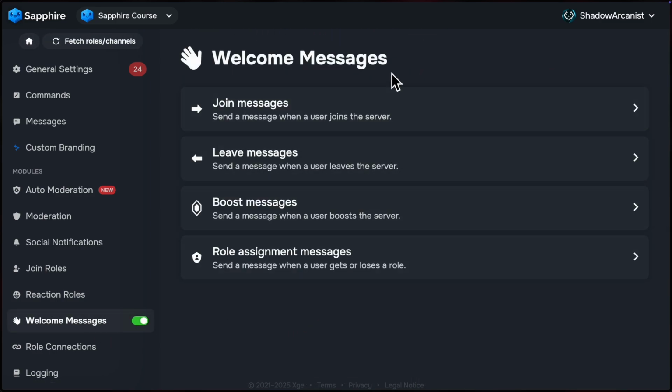First, we have to understand, what is a welcome message? A welcome message is a message that is sent when an event happens in Discord, like someone joining your server. There are 4 categories in welcome message in Sapphire. These are join, leave, boost, and role assignment messages.